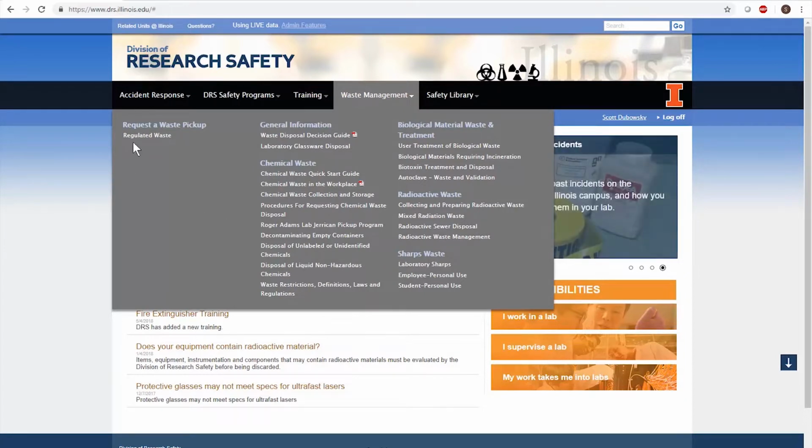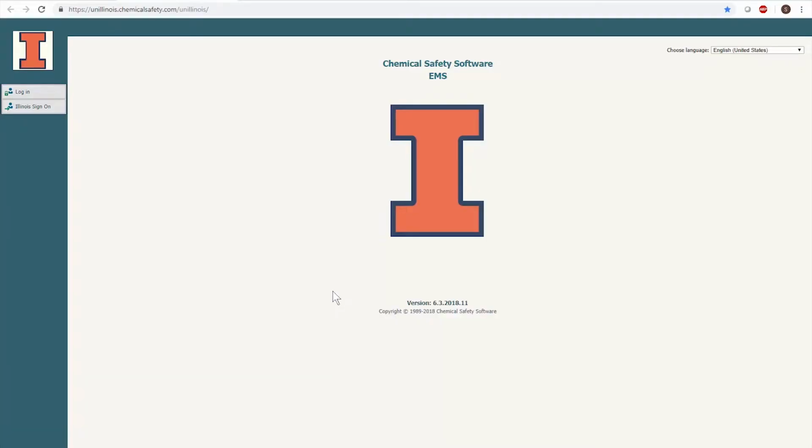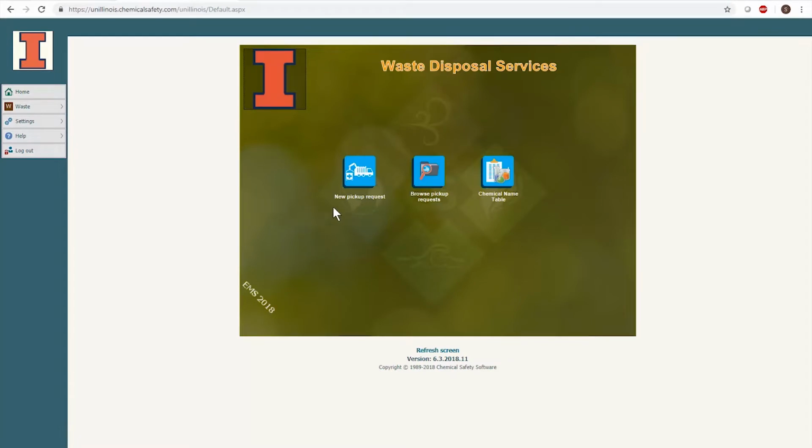Within this menu, select Regulated Waste on the left-hand side. On this page, instructions for classifying and collecting waste are also available as PDFs for your reference. To access our waste software, select the link to access the Waste Management app. This will open our software in a new tab. When you arrive at the main page, click on the Illinois Sign-On button on the left-hand side of the screen. At the Waste Disposal Services screen, select New Pickup Request.